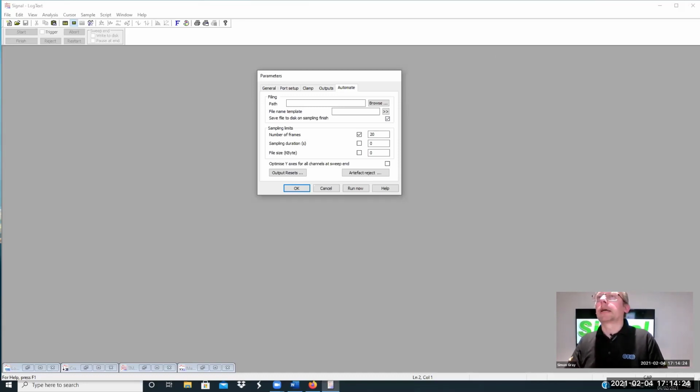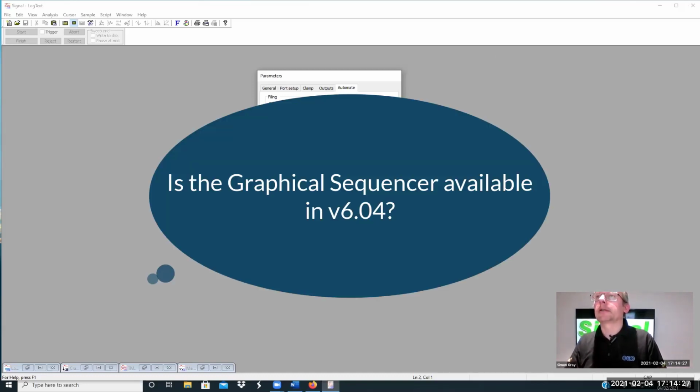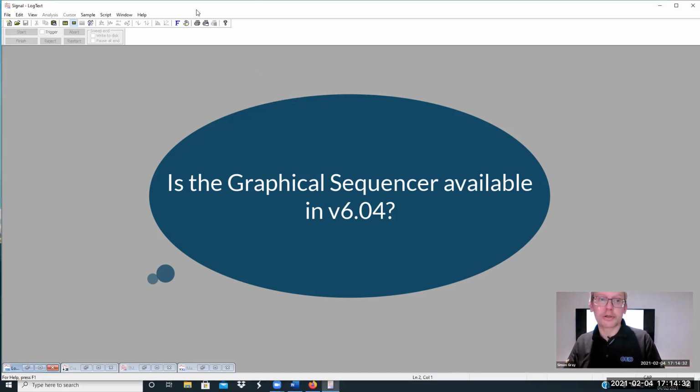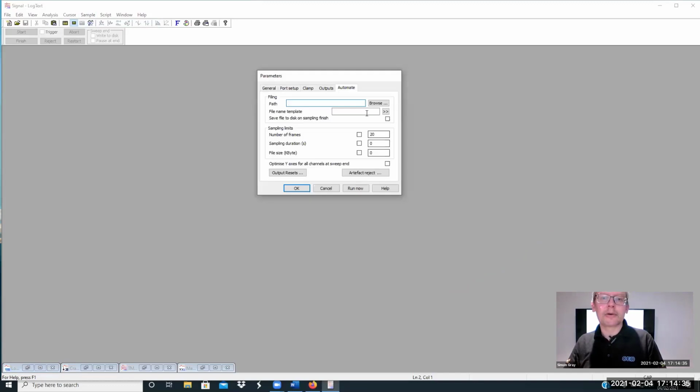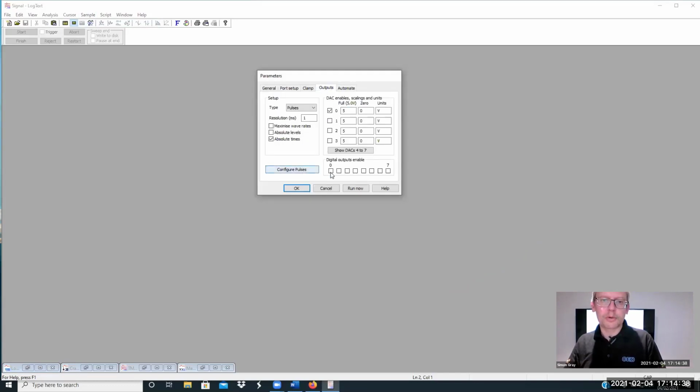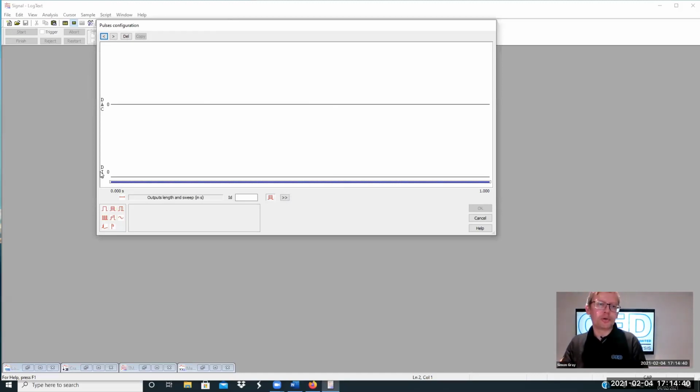Okay, I think this last question is, is the graphical sequencer available in 6.04? Indeed it is. It's been around for quite a few versions now, and there are subtle changes. So in the latest version, you can edit the channel titles here. So that makes it easier to understand, well, this DAC happens to be the sound output. This dig happens to be the magnetic stimulator trigger, etc., etc. But fundamentally, what you see here, what we've done today, is all available in 6 and in version 5 as well.